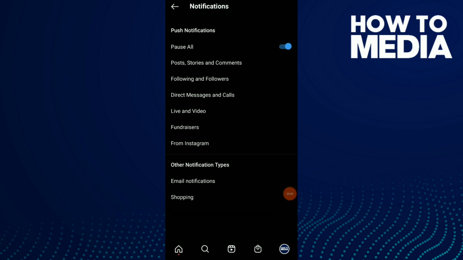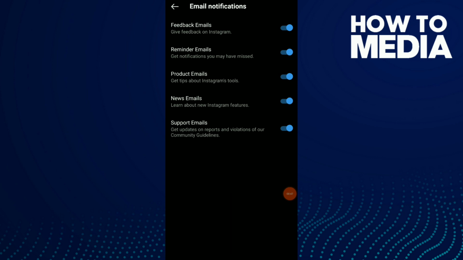Now click on email notifications and you can turn off feedback emails, reminder emails. Now turn off reminder emails on Instagram.